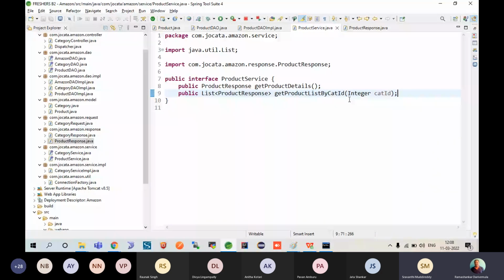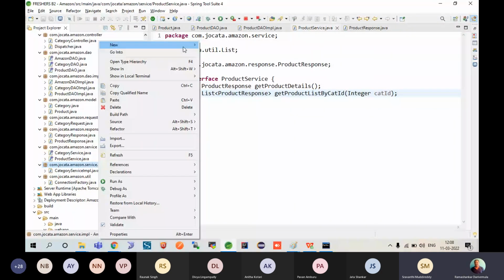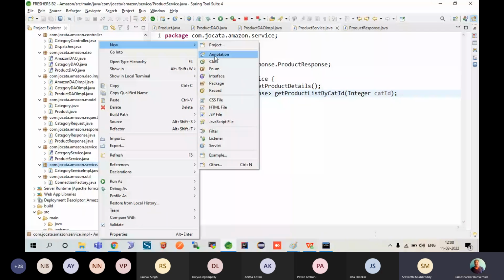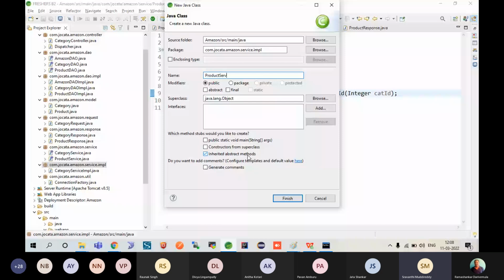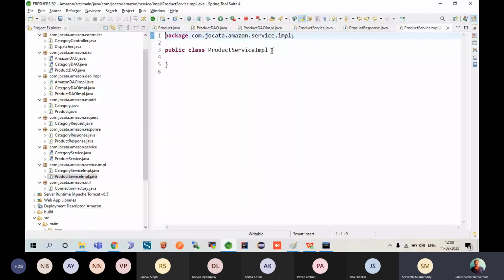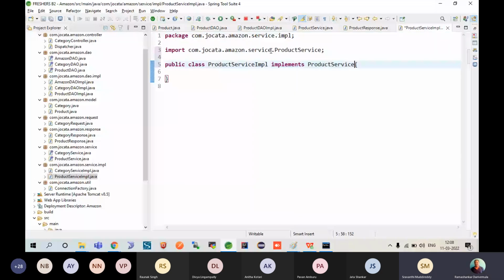Well, I need to have an IMPL. Where is my IMPL here? Here it is. Right click, new, a class, ProductServiceImpl, which implements ProductService. Now this is implementing the ProductService interface. I need to implement those methods which are unimplemented. These two methods are unimplemented.